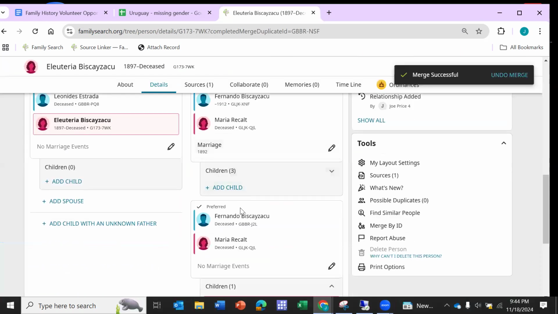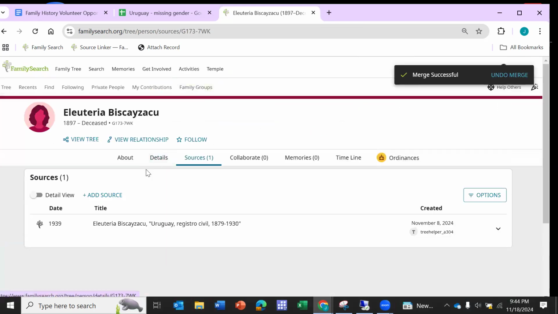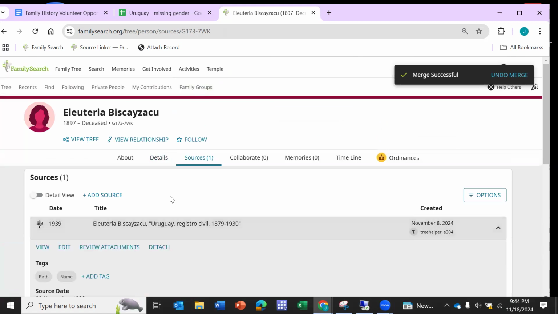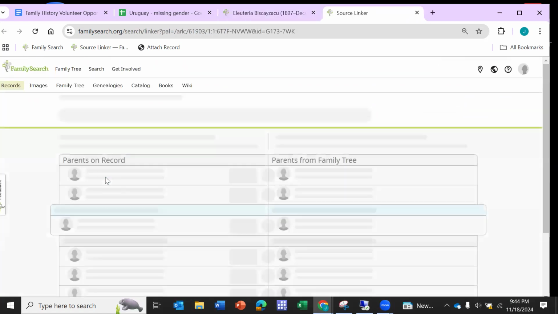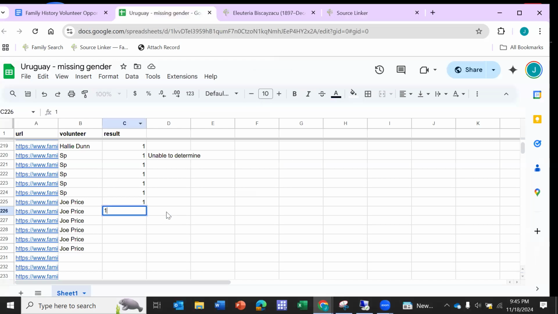Then I would go and merge the parents as well. But let me show you one of the key things that we notice: a lot of these are coming from marriage records. Oh, actually, this one's fine. Once we did the duplicate, it worked out great. So I'll go back and merge that in a second. Let me go merge parents. Let's try a couple more together.